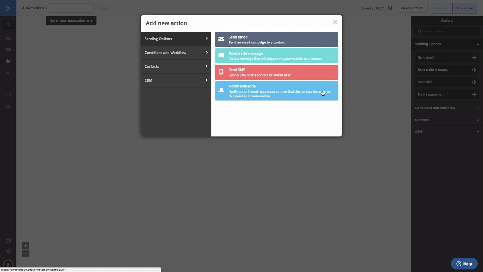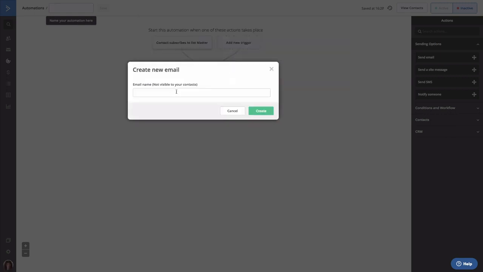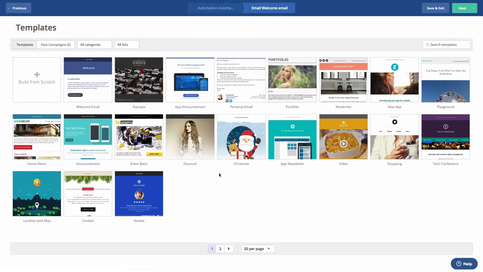The new action modal will open. And the first action we want to happen after someone subscribes to this list or is added to the list is sending an email. Click Send Email, which is under Sending Options. Give your email a name and select Create. You will then be presented with our template library. Feel free to browse and choose a template that best matches your brand or build an email from scratch. For now, I'm going to hit save and exit.